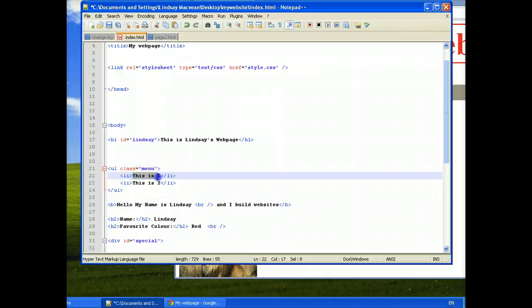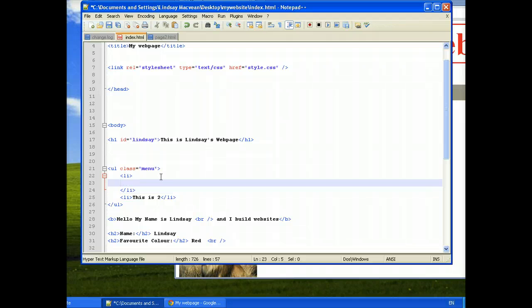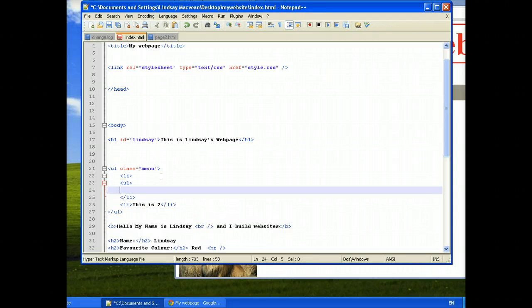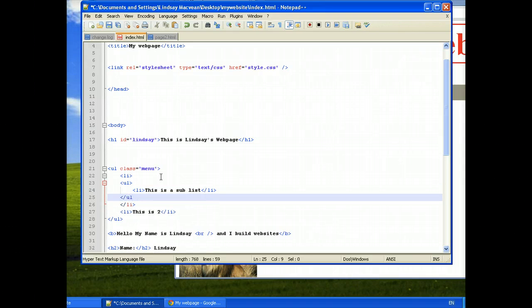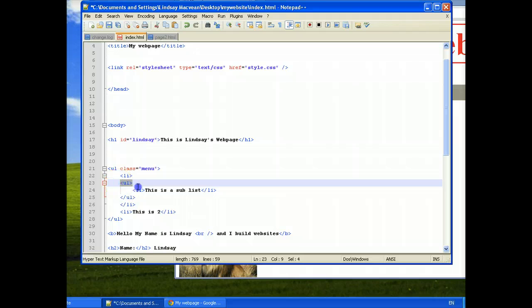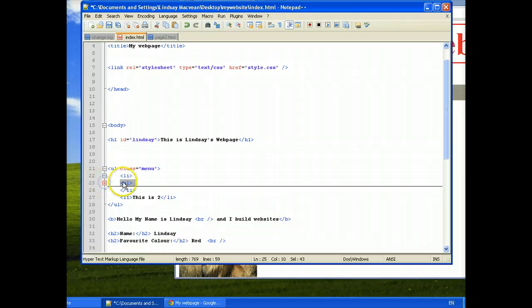If we were to take this first item and put another list inside this list item, so I could put another unordered list inside this list item here. This is a sublist LI, and then finish that off with UL. And so what you see here is this list here. That's one list, and then that's inside a list item that's part of another list, and that's the whole list altogether. So let's have a quick look at what that looks like.